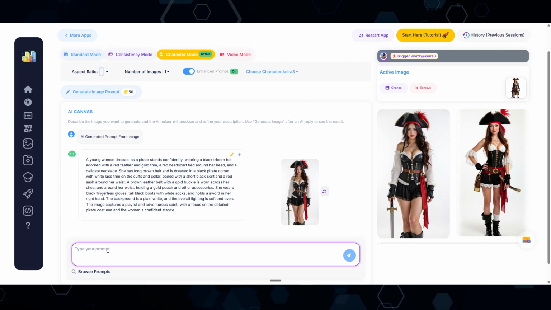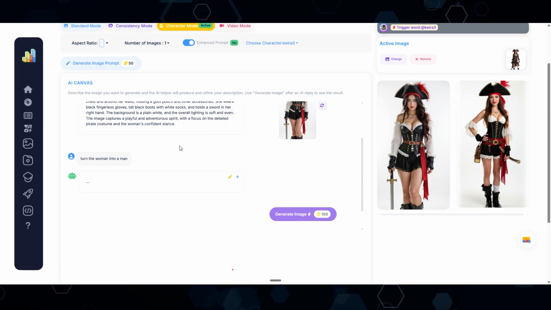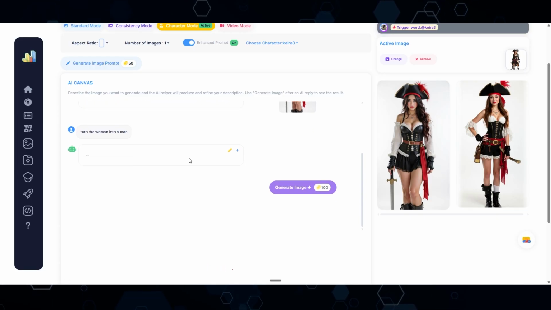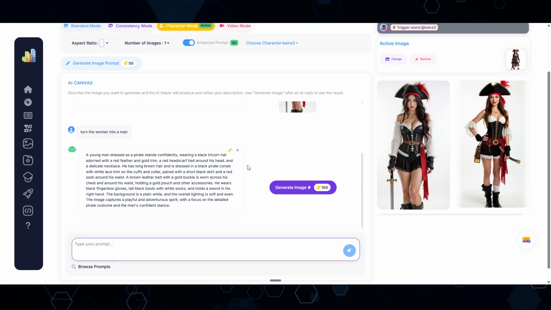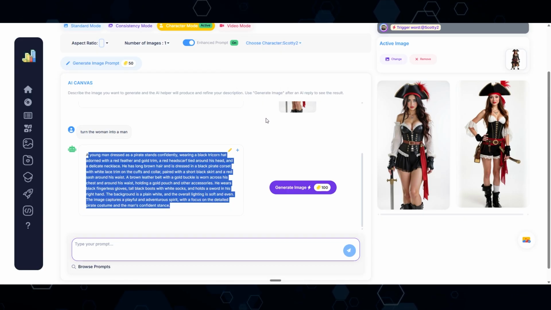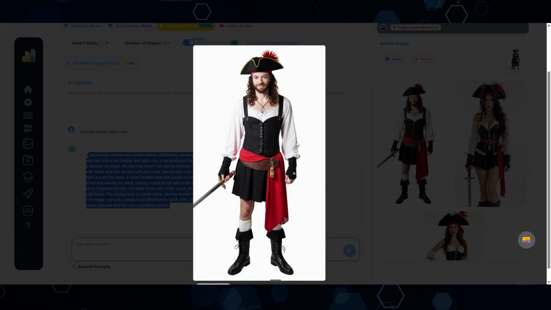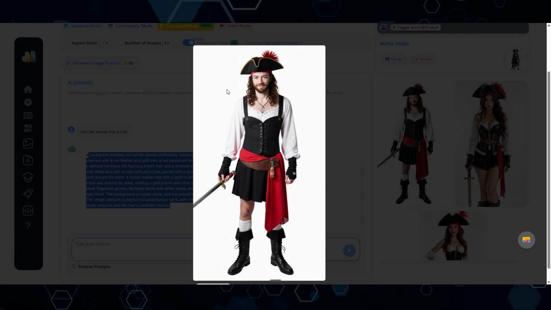As always, I can make custom modifications to this. And so here I'm just going to say turn the woman into a man. So now it's basically going to iterate this prompt, changing it into a male character. And so if I come back up here and I switch the character to myself and I generate the image again, well, now all of a sudden we have me as a pirate. So I don't think I'll be commanding a whole lot of respect from my crew in this outfit.